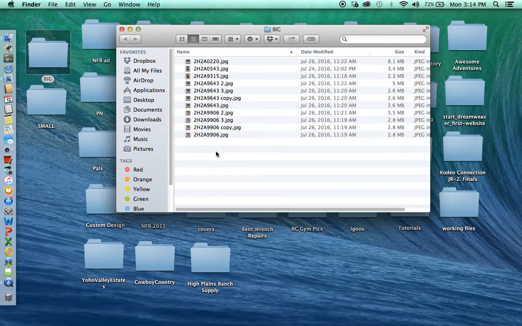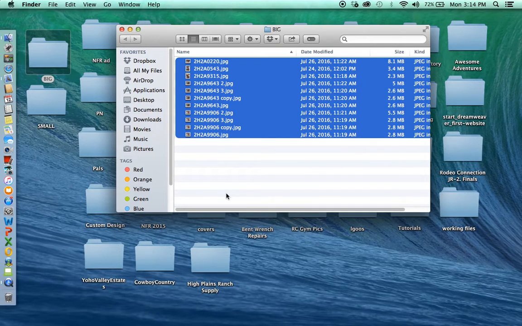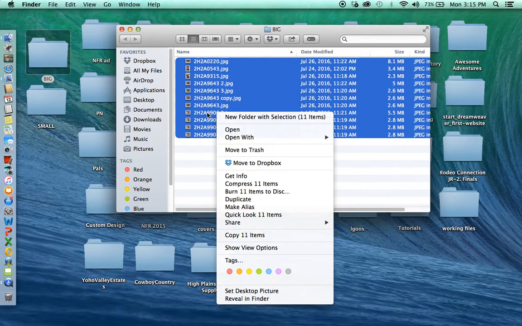So the first thing that we need to do is select all of them. You can either click and drag to highlight all of the files, or go Command A. And you can do this with as many files as you have in your folder. So Command A, then we will just right click on one of the image names, and you will see that it has selected all 11 items.